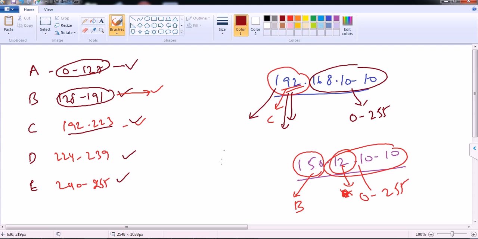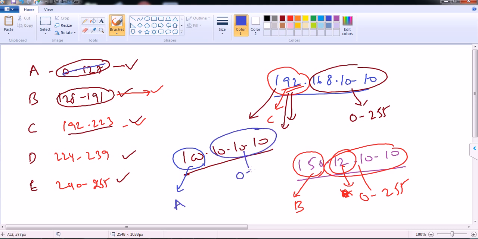Similarly, one more example. If I say 100.10.10.10, and I ask you which class this IP address belongs to, 100 comes in between the range of 0 to 127, so it's an A class address. So these numbers can be anything in between 0 to 255.